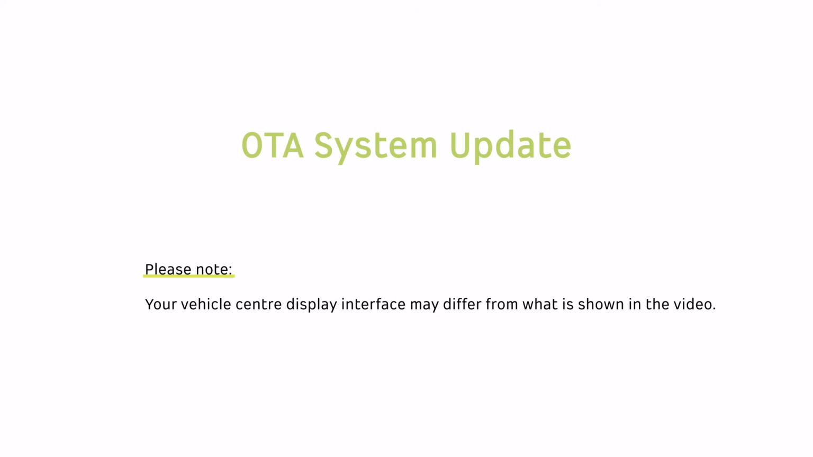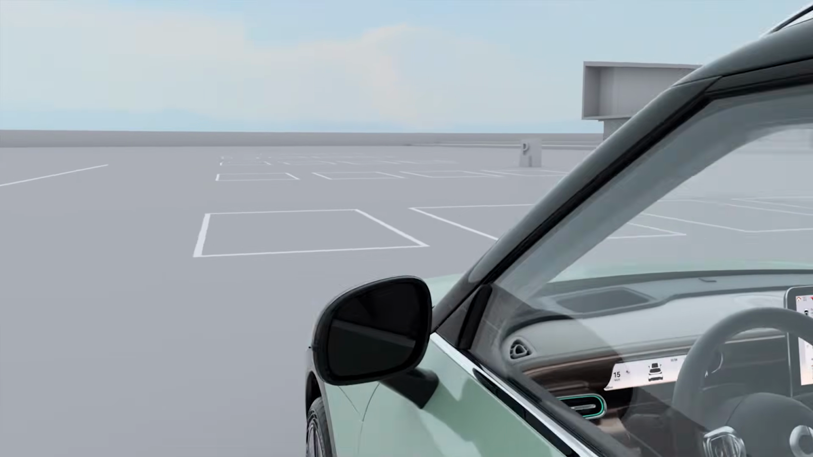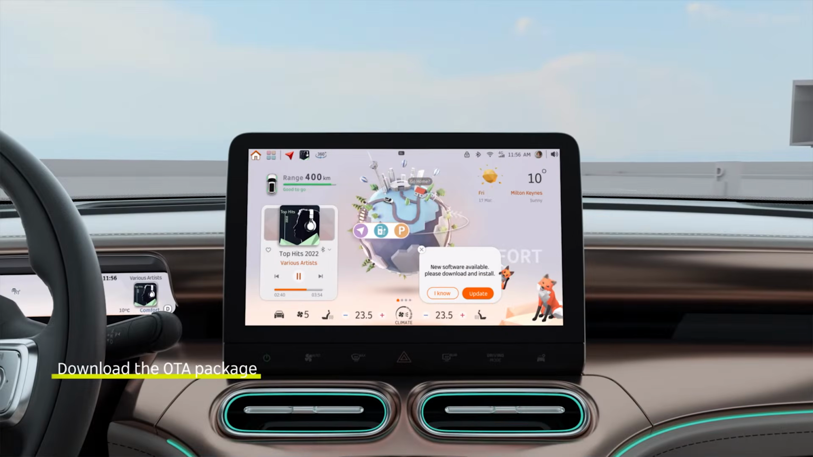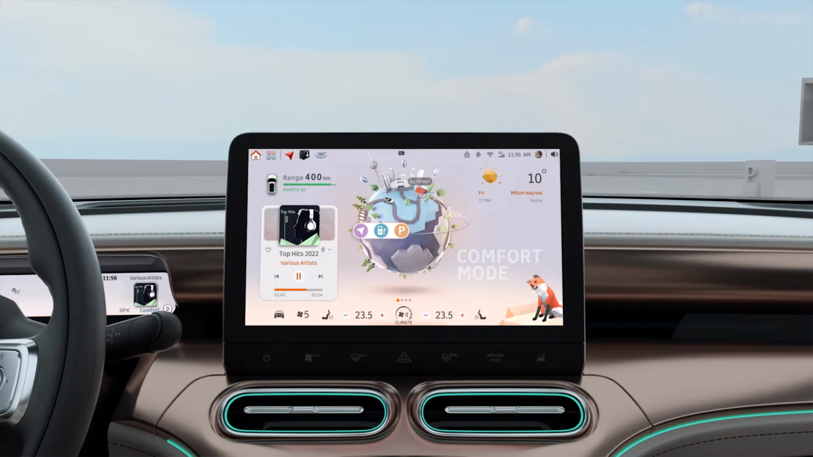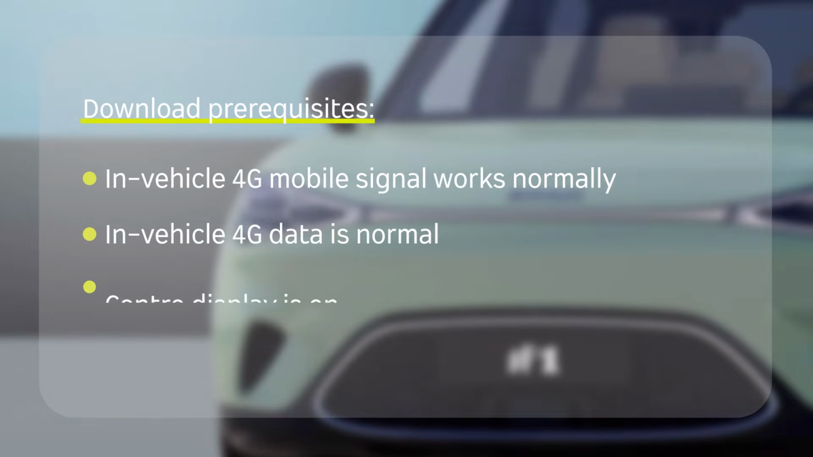Let's look at how to perform an OTA system update. When a new update is available, a prompt for download will appear on the center display. Please install any OTA update as soon as it is released to try out any new or optimized features. The conditions must be met before downloading.